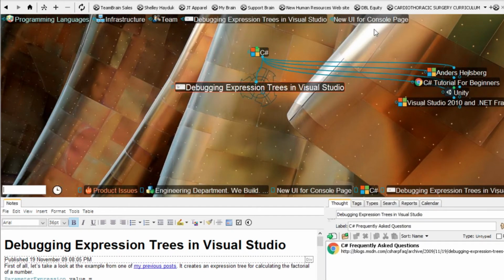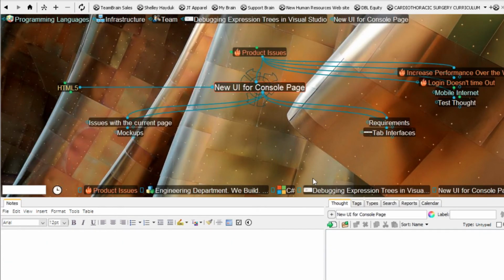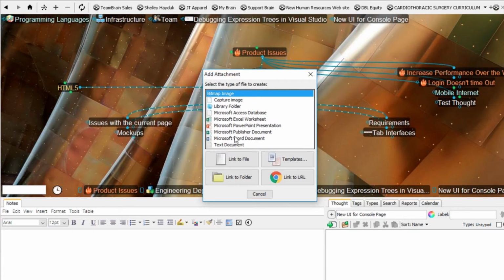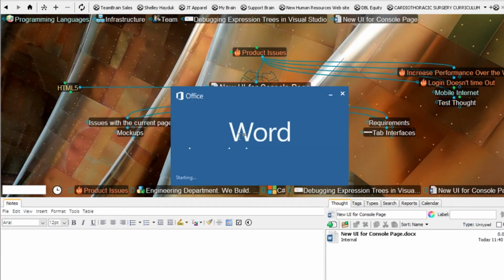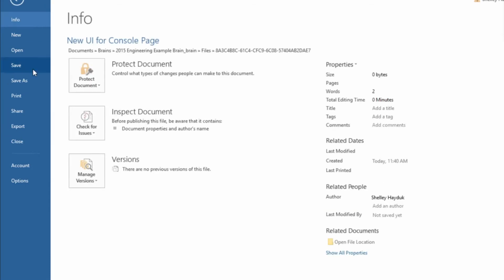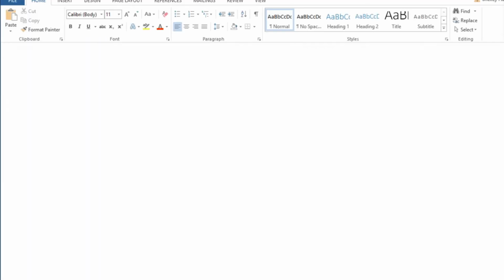Now let me go back to this UI console, because first of all, I want to add an attachment. Maybe I want to do a write-up on the best UI for my page. So all I have to do is right click on that thought, and I can select to add. Let's do a Word document. And I can start my write-up on my user interface that I'm working on and what it's going to do. I'm going to hit save. That's going to save back into the brain.